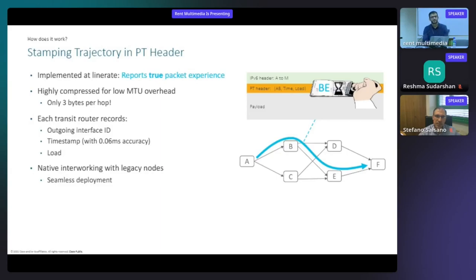At this collector, I'm going to extract this information and use it to build or detect the exact path that the packet takes in the network, the delay at each hop, and the load on each interface that forwards this packet. All of this information, we're going to save in a time series database. So you basically have a full history of the status of your fabric over time.